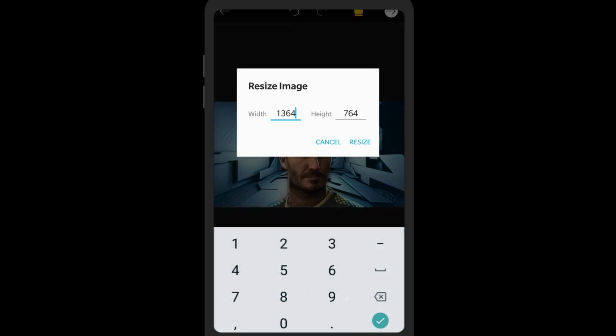And now we have resize. Here you can change the size of the picture. This is also helpful sometimes, especially if you are creating a thumbnail and you have a square size, suppose 520 by 520. So you can actually change it to the correct aspect ratio.